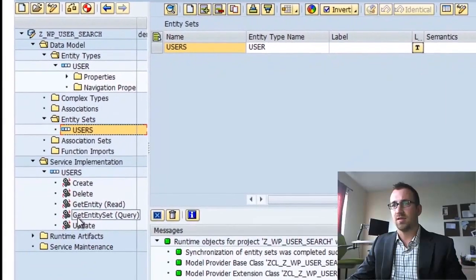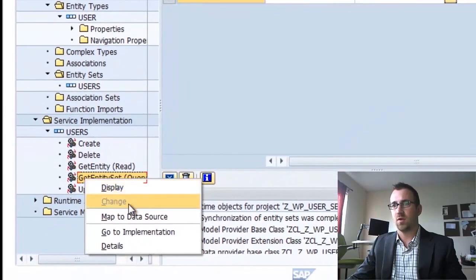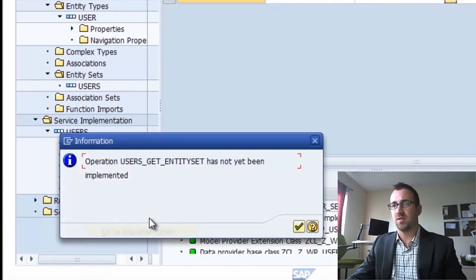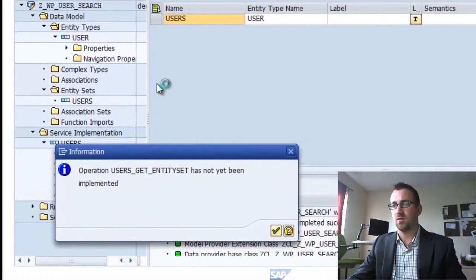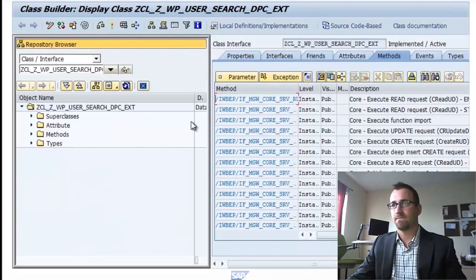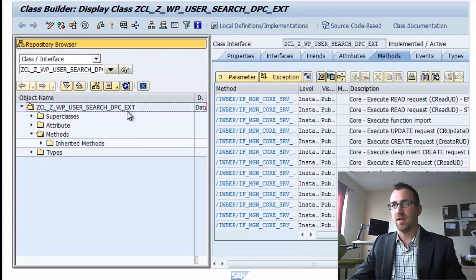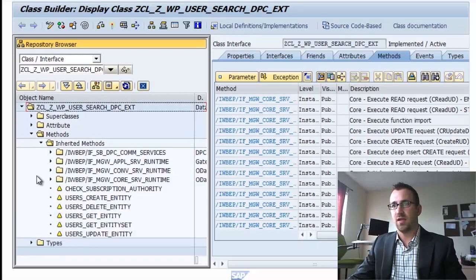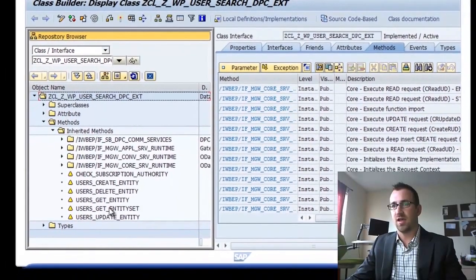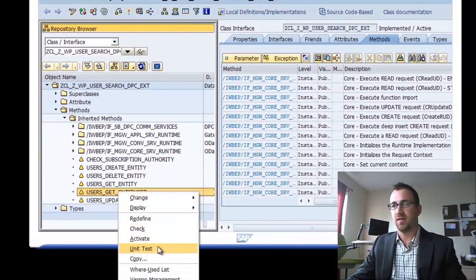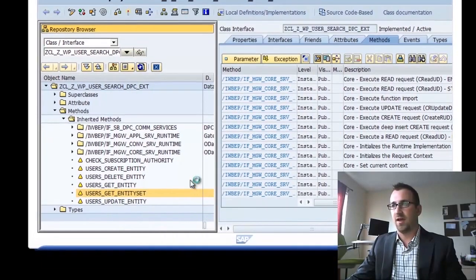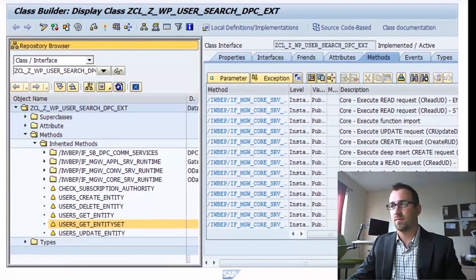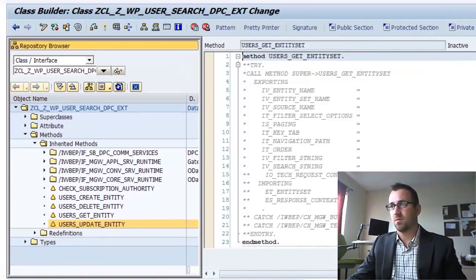go into the get entity set method, and we're going to go to implementation. It's going to prompt us that it hasn't been created yet, so we'll click OK. And here we're going to go into methods. So you can see this is one of the classes that we created when we generated that. I'm going to go into methods, inherited methods, and I'm going to find the user's get entity set. I'll right click on that and redefine. Perfect.